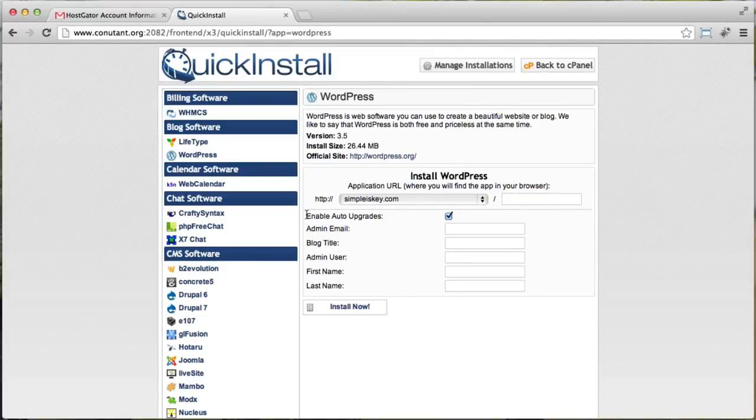So after we do that, we can enable auto upgrades. That's fine. The admin email we're going to put as my email address, but obviously you want to put yours. For blog title, I'm just going to put local business. This can always be changed later, so it's not a big deal. For admin username, I'm just going to put admin, and I'm going to put my first and last name, Tyler Moore. All right, then I'm going to click install now.